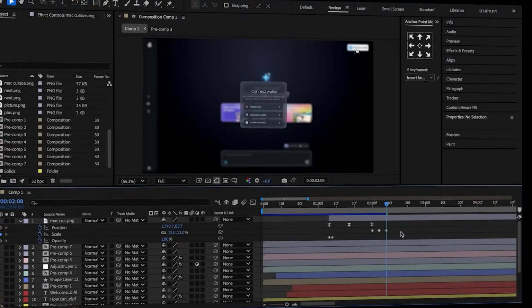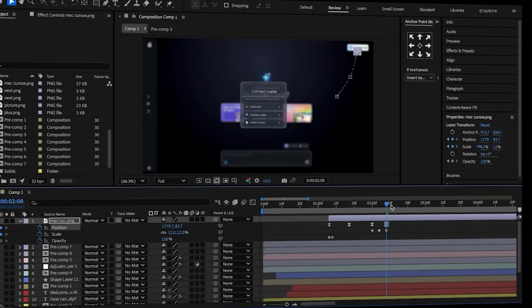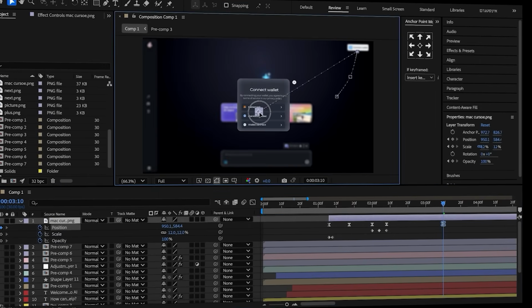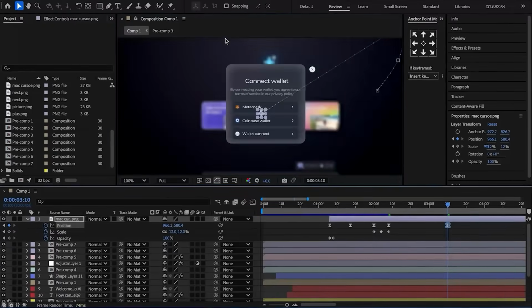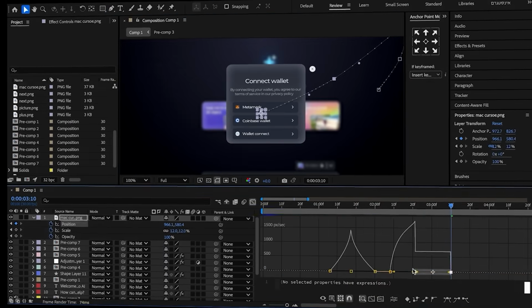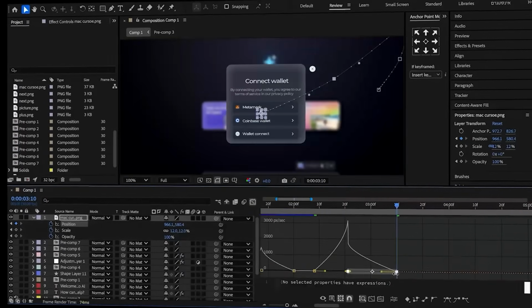At the scale keyframe, create a position keyframe. Move forward 1 second and position the Mac cursor so it touches the MetaMask. Using the pen tool, create a point in the middle of the path, stretch it for smooth motion, enter the graph editor and connect two curves into one smooth curve.